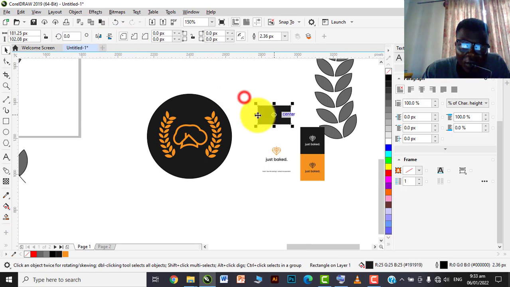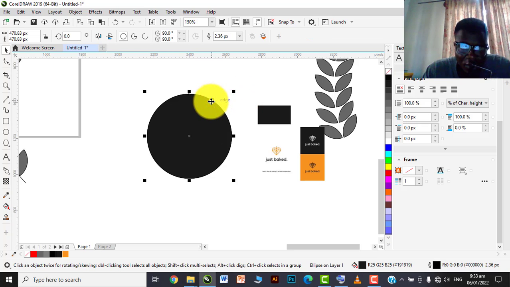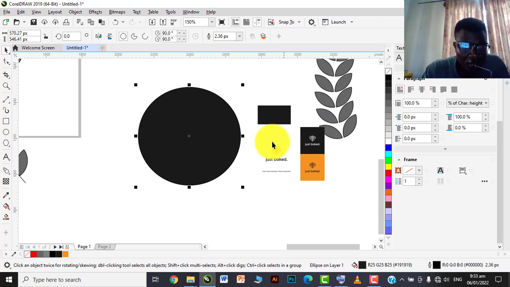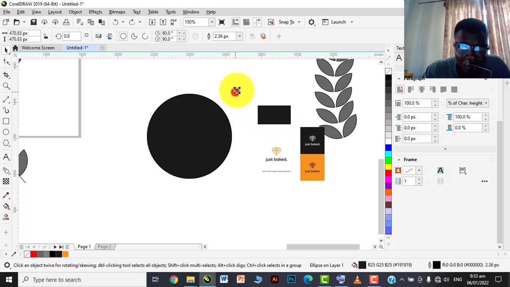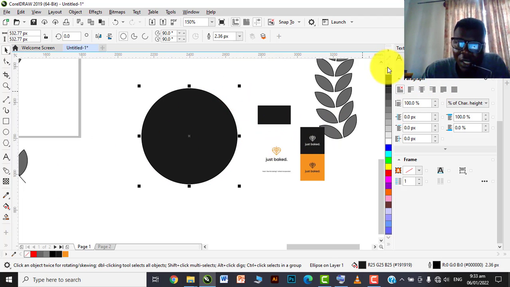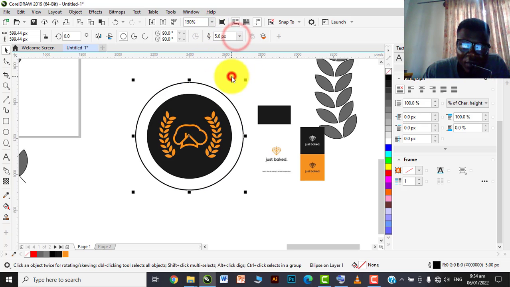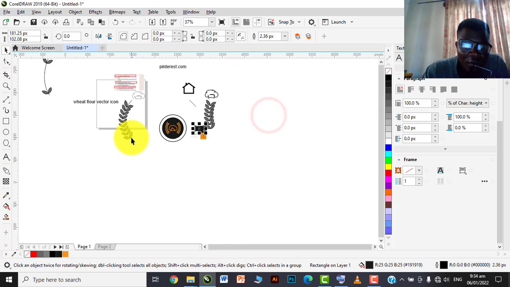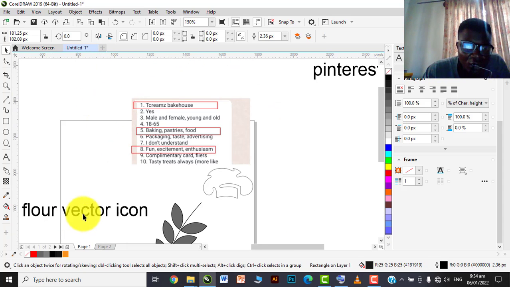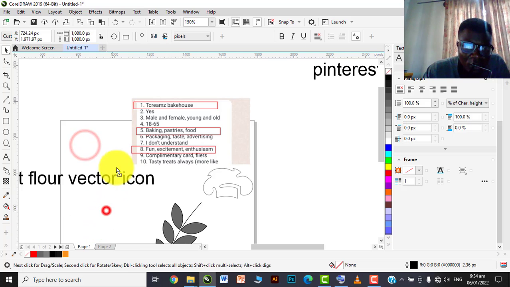Now you can actually do Ctrl C, Ctrl V, then increase it. Hold your shift, increase it appropriately, then remove the fill color. Alright, now you can do it this way. Now increase the thickness of the outer layer.